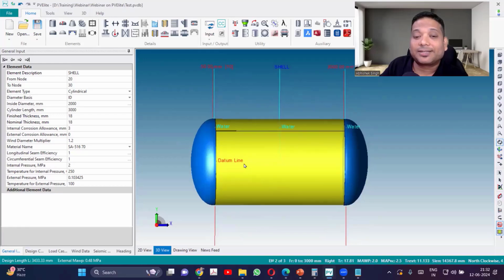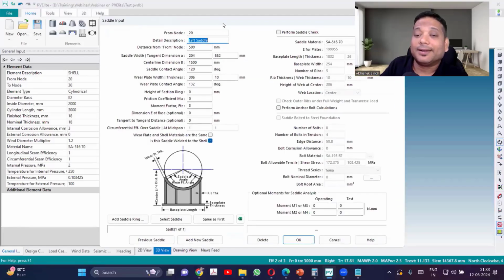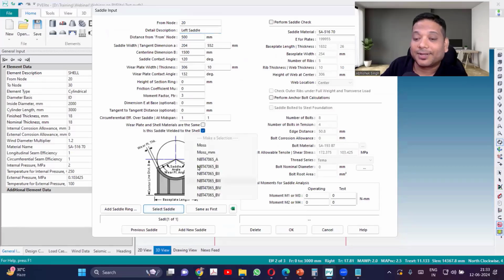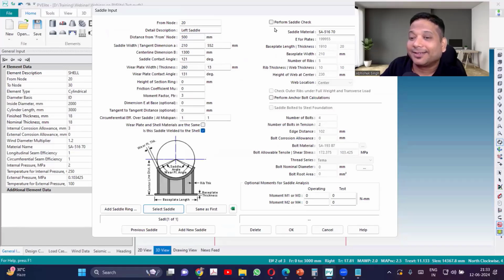Select a shell where you need the saddle, and then select the option of saddle here. Okay, you can see the saddle. So select the saddle. Now either you can fill in the complete data, or you can select a saddle from MOS, whatever data has been given in MOS. So straight away, all the data has been filled as per Dennis MOS data.